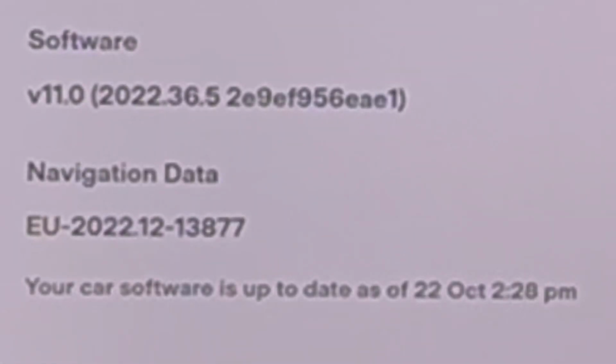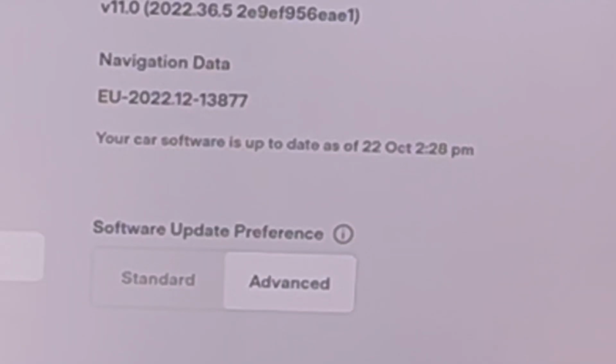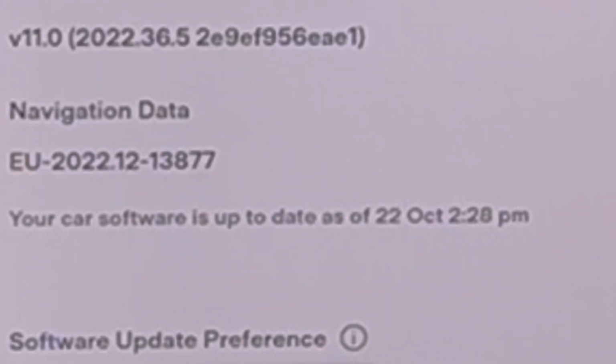The navigation data also is something that keeps changing on a regular basis, so that will be something that may be modified, and mine is 2022 EU 12.13.877, and it always says your car software is up to date.